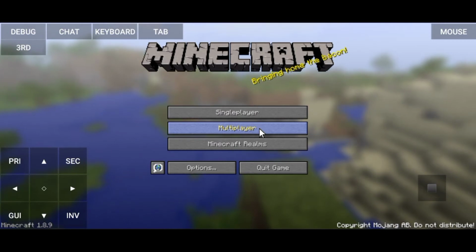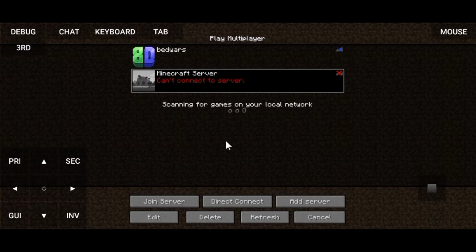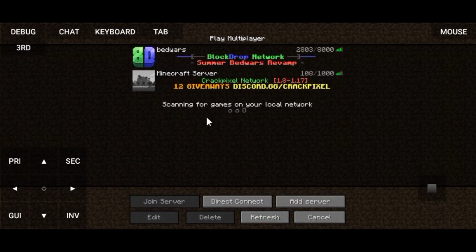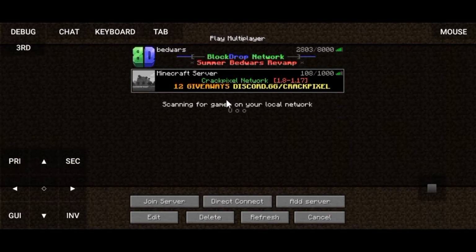Click multiplayer. I've already put mine, but what you wanna do is put add server. After you add server, put this server address in. And now play the server.